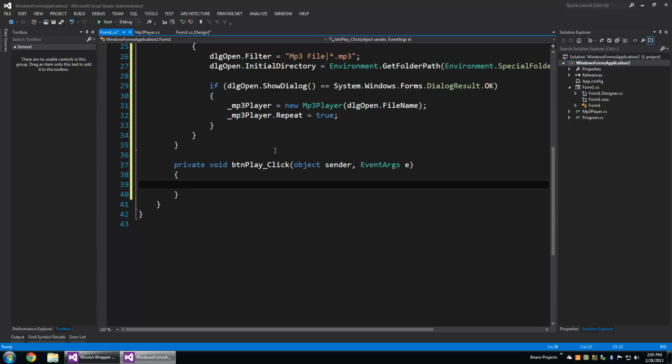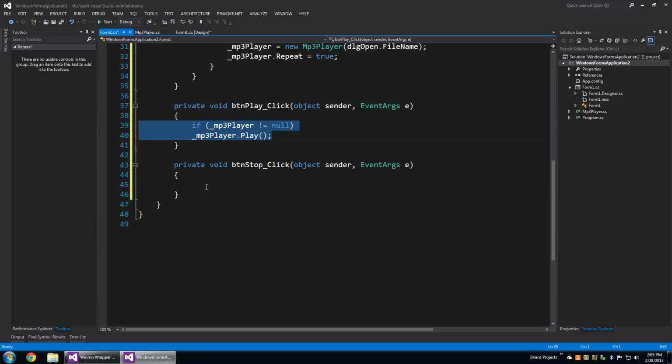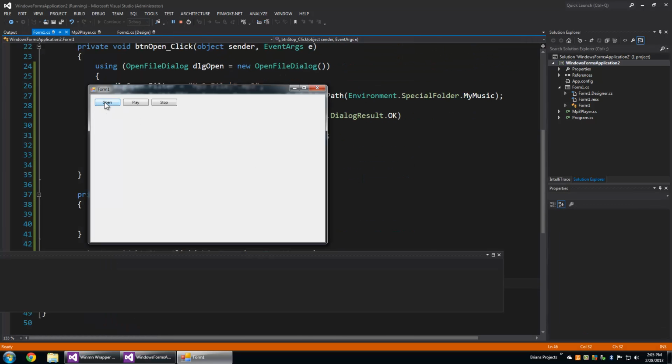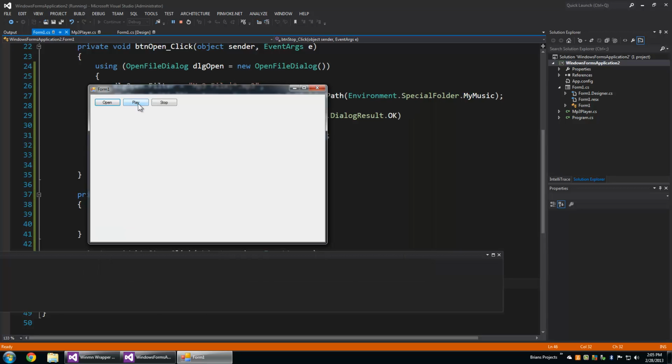So let's do an event handler for the play button. We're going to call MP3 player play. You may want to check for null, or you can just disable the buttons until a file's loaded. And we're going to do something similar for stop. Okay, so I'm going to open up a file here. And I'm going to hit play. And then you can hit stop.